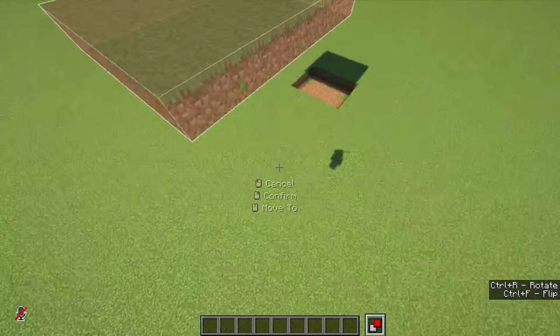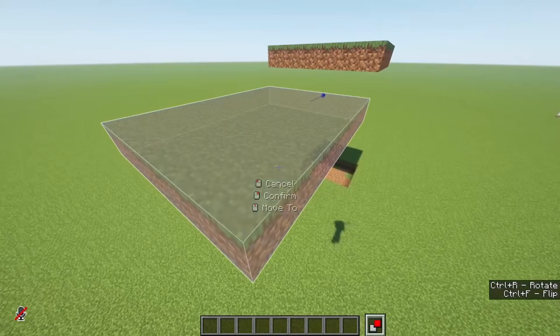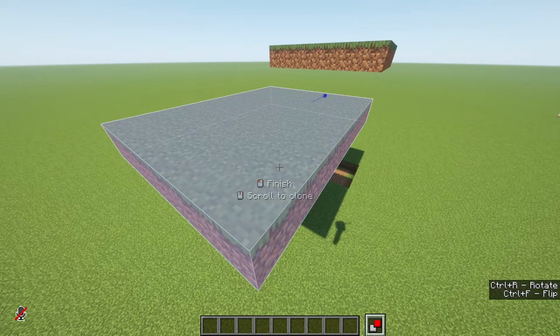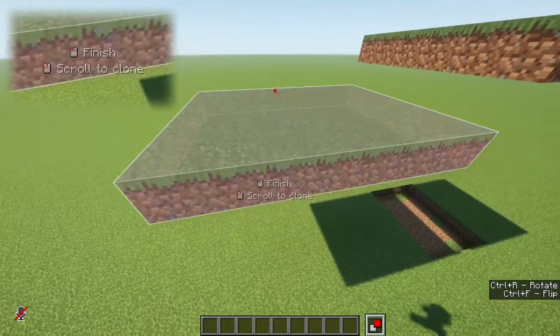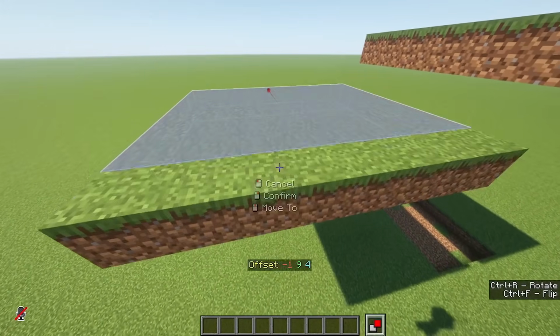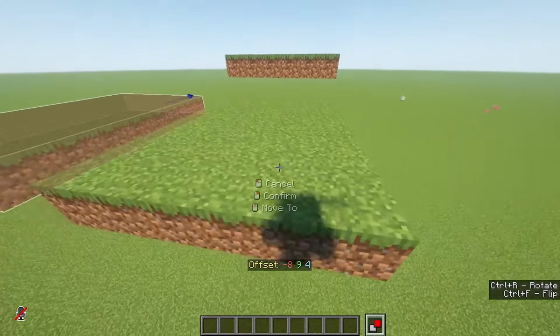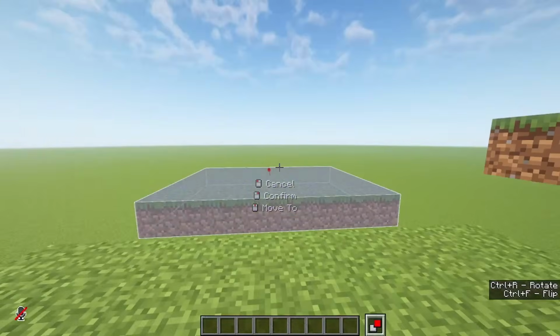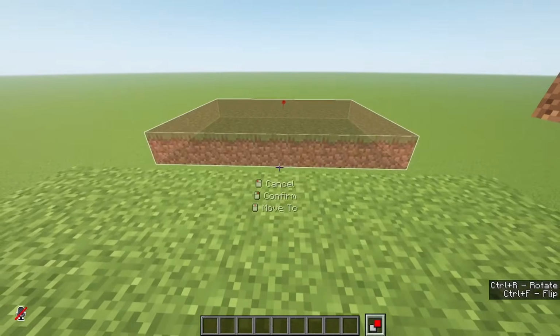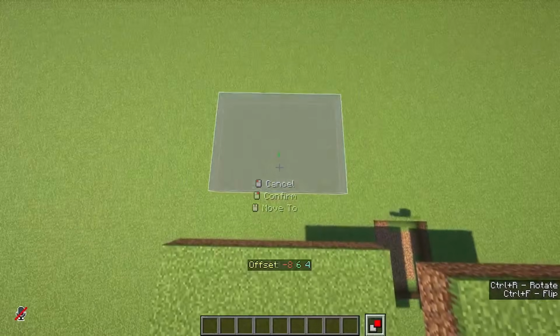Instead of this disappearing down here, when I click confirm with my right click, it's going to ask me again if I want to finish or if I want to continue cloning it. Now, because this is a clone, I could continue moving it that way. Now I have this set here that I can stand on. It's really there. But if I wanted to continue cloning this platform, I could. And I could move it down here.